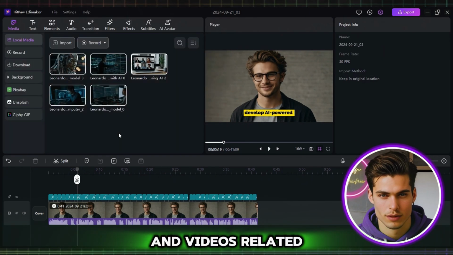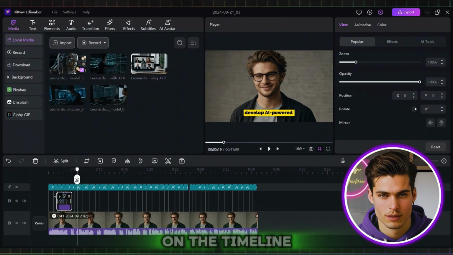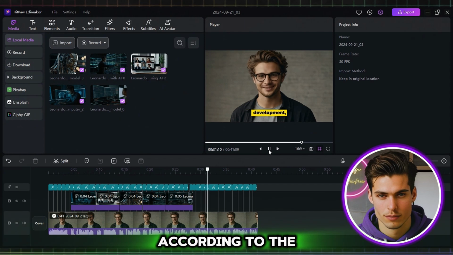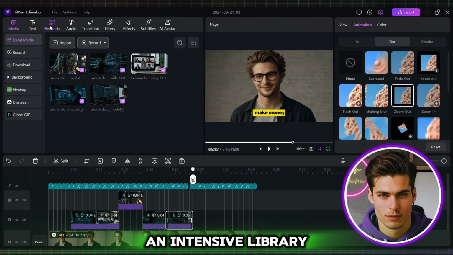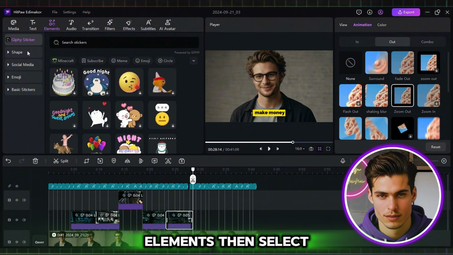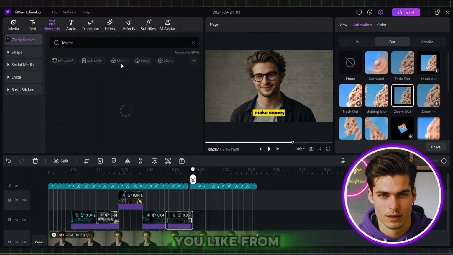Import some images and videos related to the topic and put them on the timeline. Just edit it according to the script. Next, we will put some memes and emojis. Luckily, HitPaw has an intensive library for it. Just go to Elements, then select Giphy stickers and choose what you like from their library.